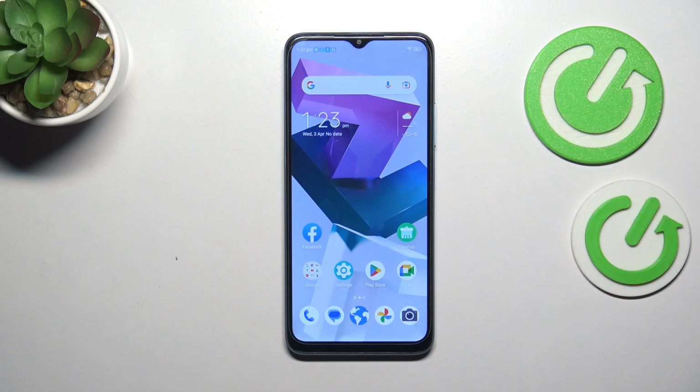Hi everyone, in front of me I've got ZTE Blade A54 and let me share with you how to set the camera timer on this device.